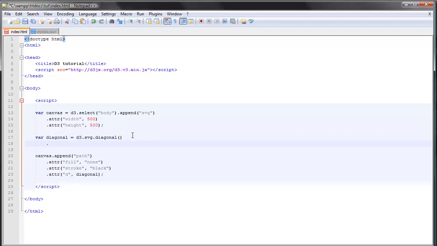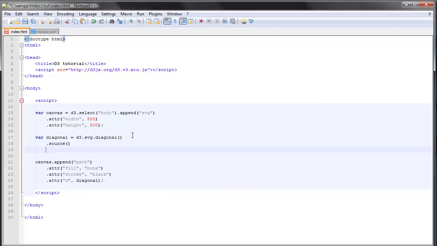And you would normally provide this data with data, so you wouldn't have to manually write out the coordinates of the path, but for the purpose of this tutorial, we'll just provide the path generator with the data ourselves. So the way we do that is we use two accessor functions, which are the source accessor function and the target accessor function. We'll just write source and target. And like I said, it expects objects with coordinates.